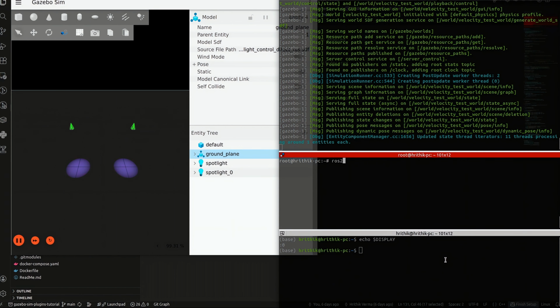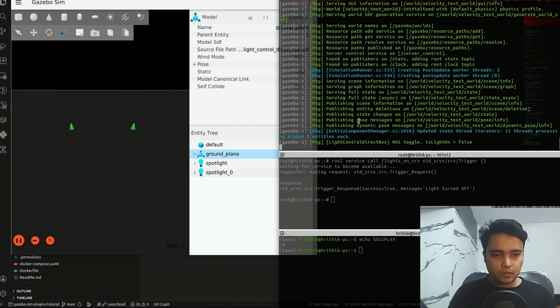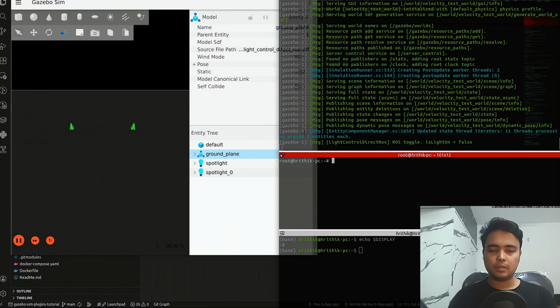So let's do ros2 service call on the light with the standard trigger type, and we just need to do this because this is an empty service callback. It's just used as a trigger. Now the light turned off and we got this response: the ROS toggle light is off, false. It's the same thing. Every other thing here is the same. Nothing special is being done here. The only thing that we are doing here is using ROS. Nothing else has been added. So this is what is happening.